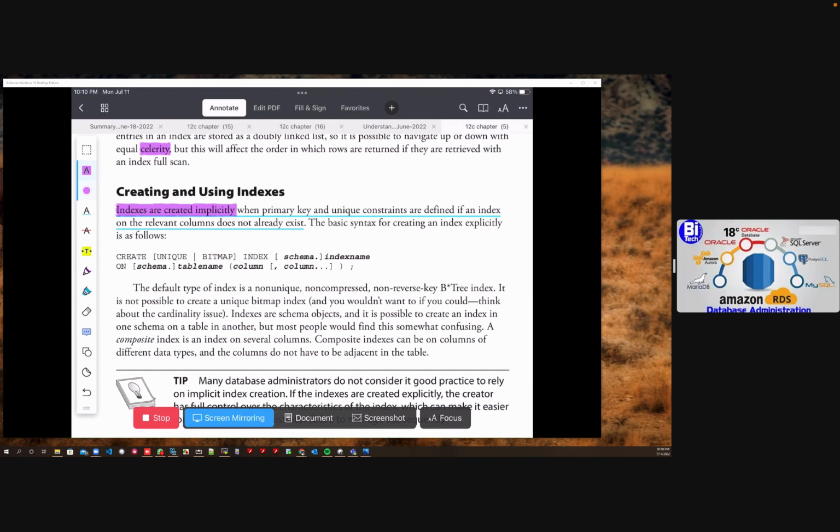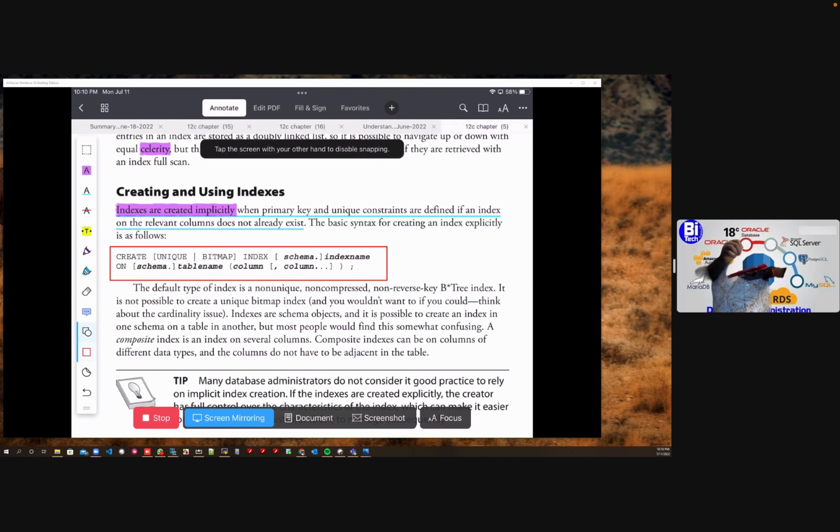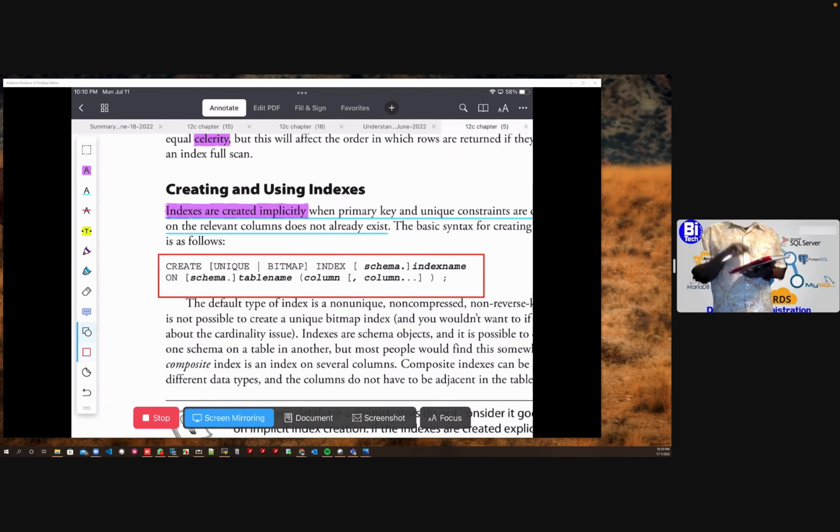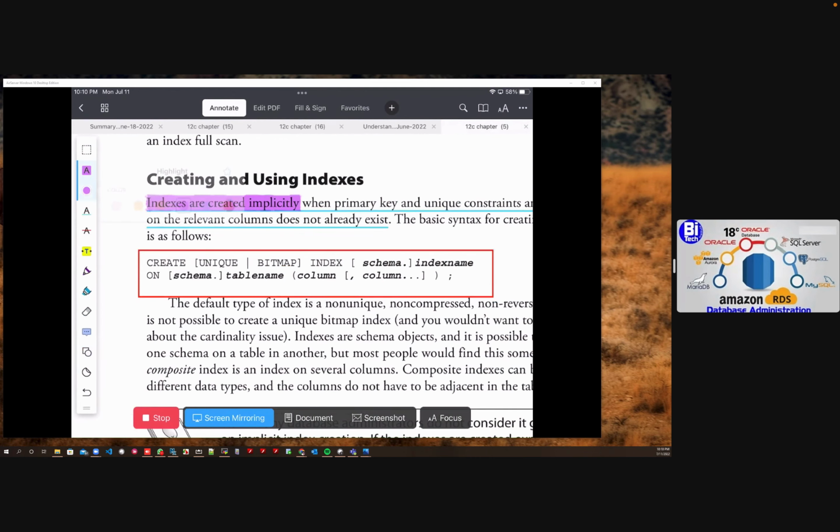The basic syntax for creating an index explicitly is as follows. So guys, this is our index syntax. When you create the index, people just look at this syntax and often find it confusing, but if you look at it carefully, it makes sense. So it says create index. No, create. You don't use the word index here. If you watch, create, the word index is far up here.